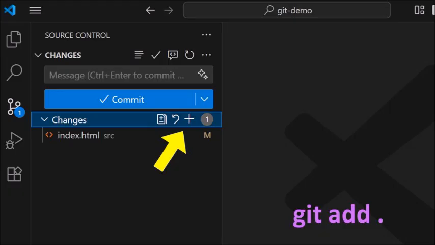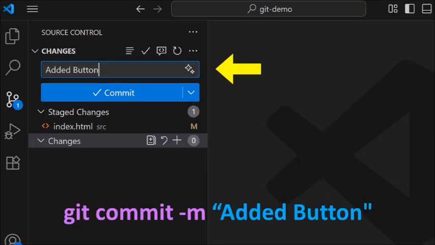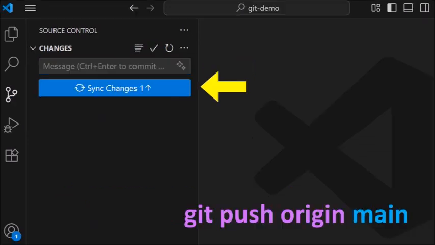So now adding further changes. Make some new changes, then save them. Now in the Source Control tab, add all, or in the terminal, enter the command git add dot to add all. Then add your task message and click Commit, or in the terminal, enter the commit command with your task message.